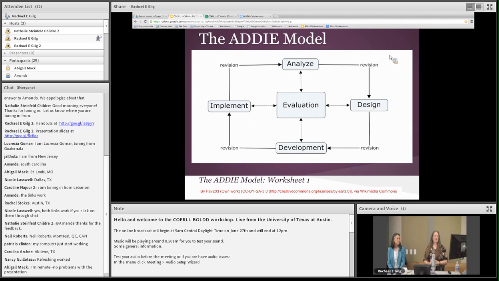Okay, so this is something that instructional designers use, and you'll notice there's kind of a circle going on here.